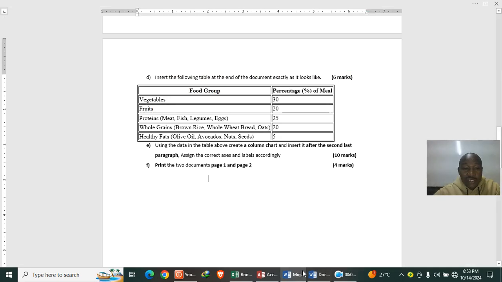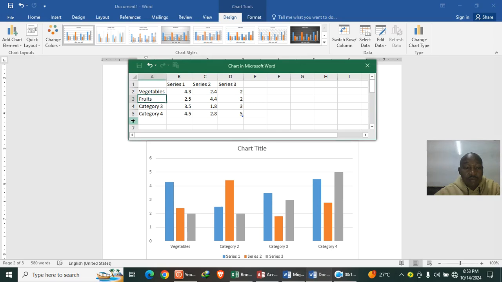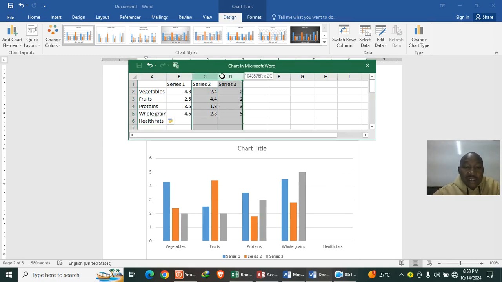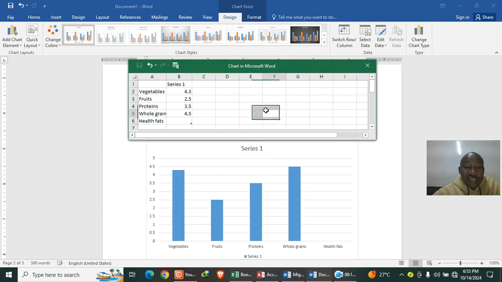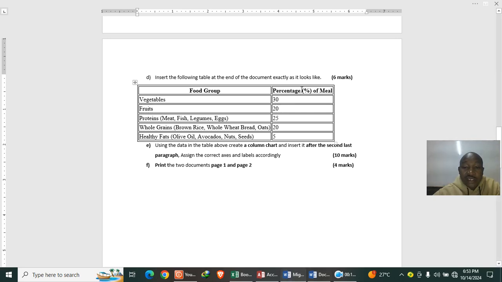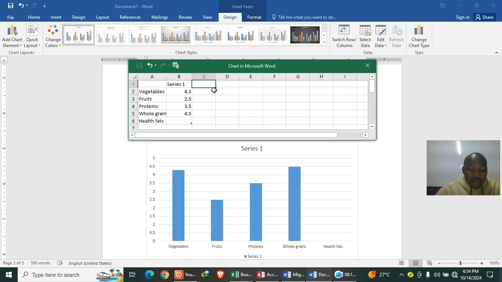Then we can just check. We have proteins, whole grains, and then we have healthy fats. Then these ones you can just delete since we are not using them. We only want to have one. It's called percentage meal. We have that one, percentage meal. So we can have it there.